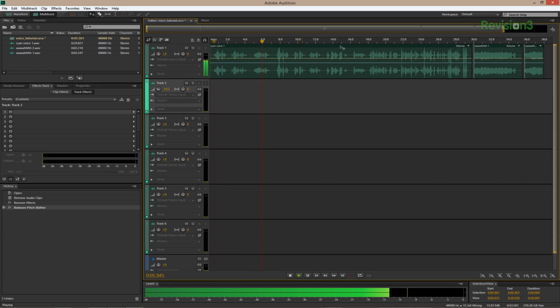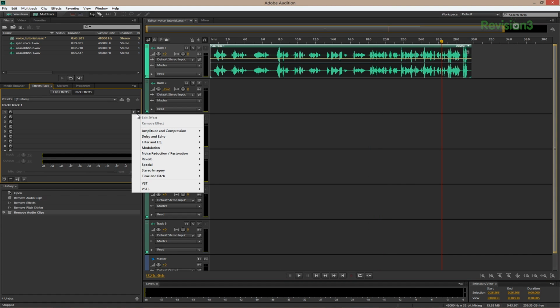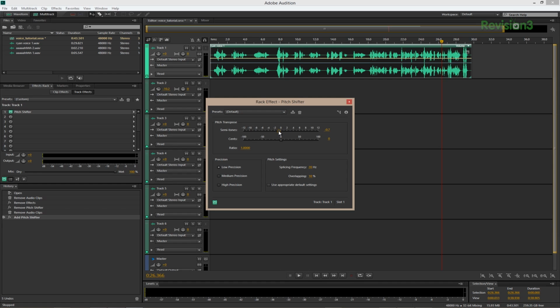Goat's balls and cow's spine. But once I have my edit, I export just the sound out that I want to process and bring that into Audition. Inside of here, I will create a multi-track, then drop my audio in. Now I go over here to the effects rack, choose pitch shifter, then drop the semitones to the level that you want. For me, I used around -3, then set the precision to high, and you check use appropriate default settings.